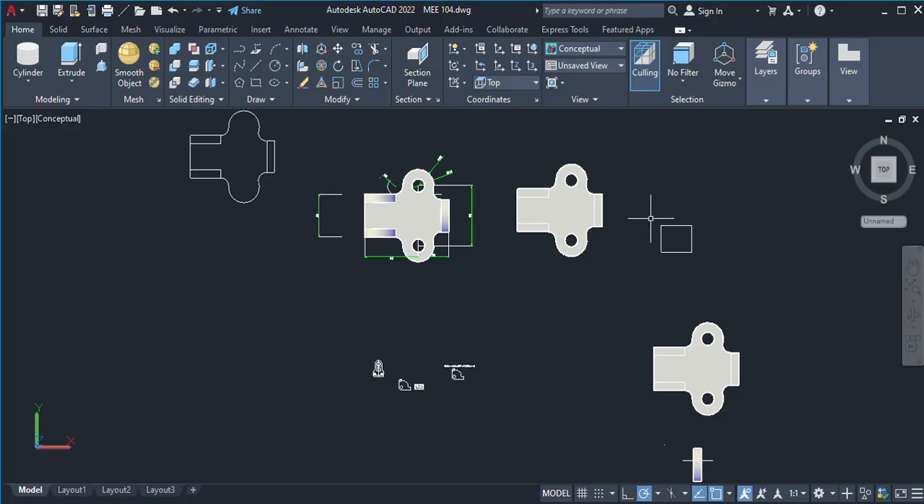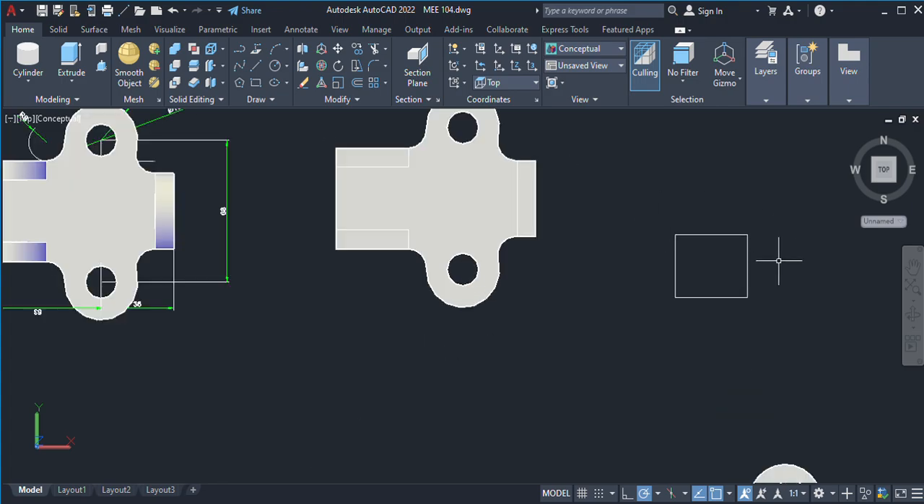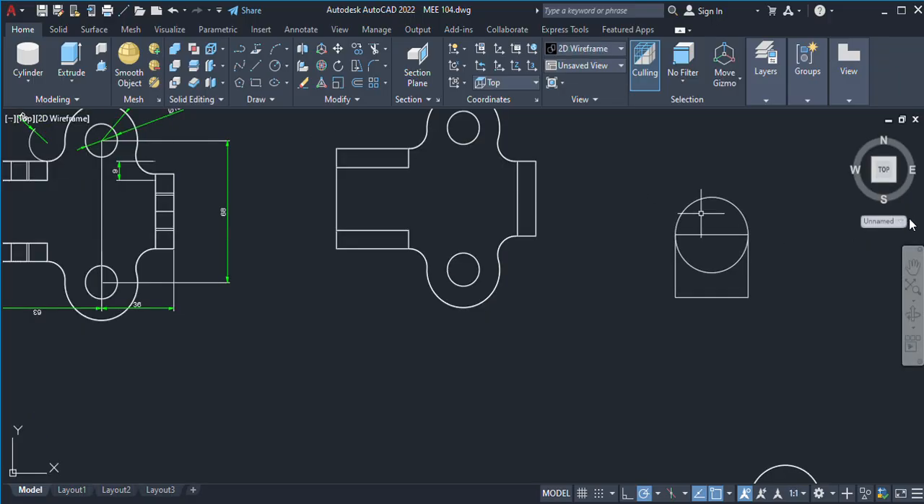Now, don't forget that this big circle here has a radius of 18. So we are going to pick a radius of 18 here. So 18, enter. Let me move it from conceptual mode and put it in 2D wireframe. So this is 2D wireframe here. And just trim the one you don't need. Trim.